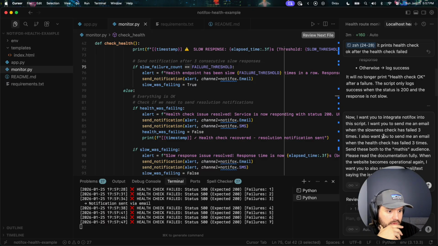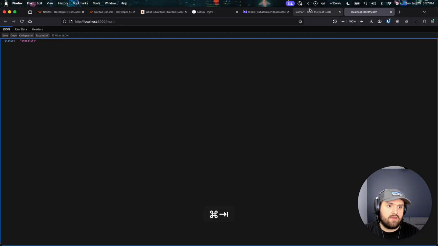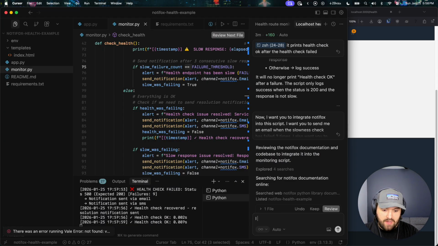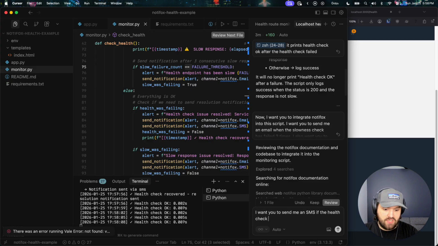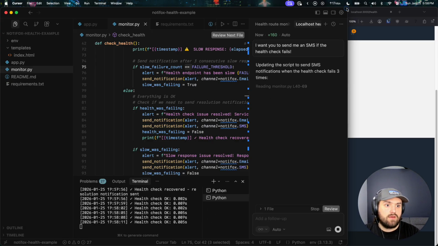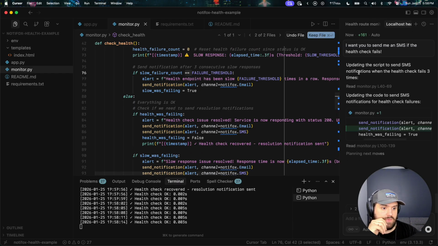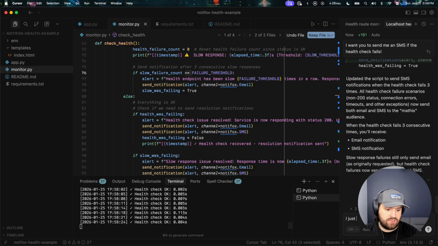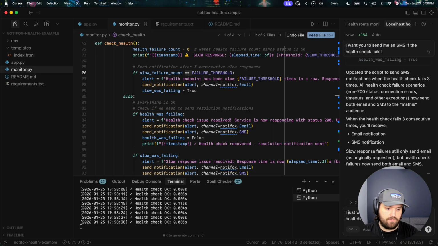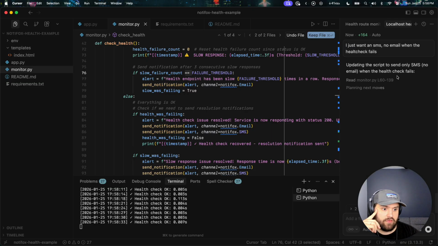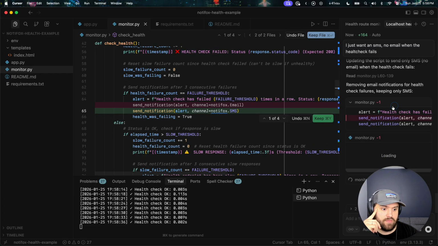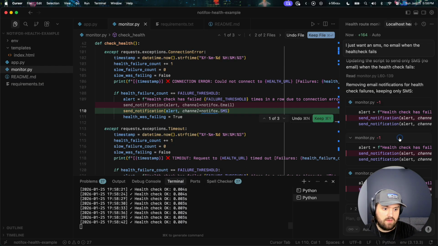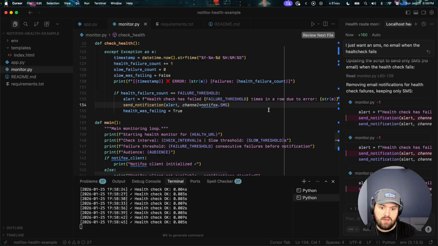I want you to send me an email when slow check has failed. Oh, I also, okay. That is actually on me because I told it. I want you to send me an SMS if the health check fails. Boom. Okay. And it does that. Yep. Oh, actually, I just want an SMS. Okay, and it should just remove that first one. Perfect. Okay, let's keep that. Okay, yep, that all looks good.